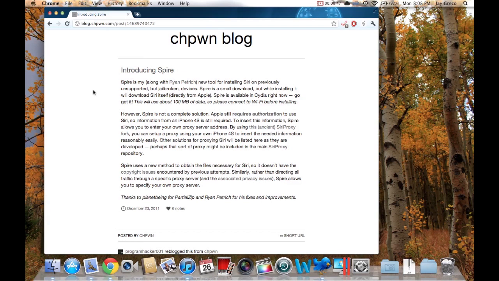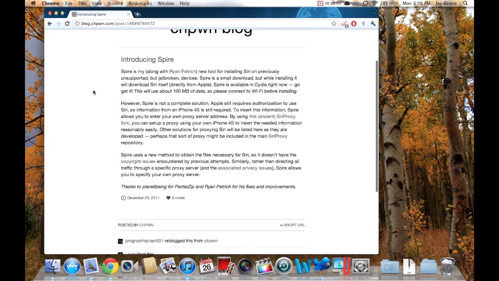The big thing is your phone, iPod Touch, whatever, has to be jailbroken. So it has to be on 5.0 or 5.0.1 and it has to be jailbroken. But if you have those, you can go to his blog, it has all the information, and then you can download Siri onto your iPhone 4.